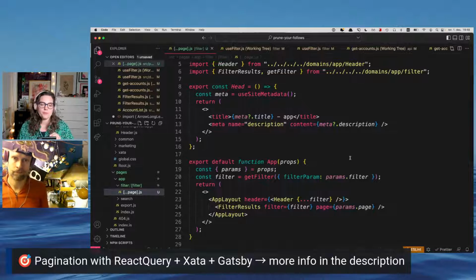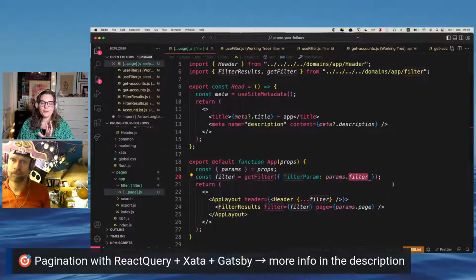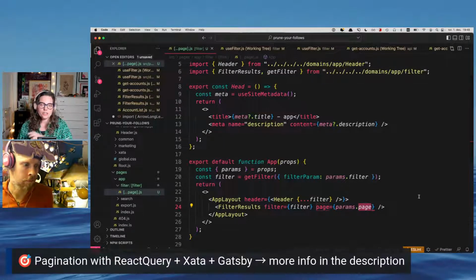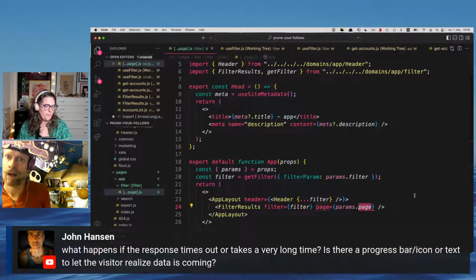So I'm destructuring params from the prop, and in our params we now have a filter key and a page key. I use the filter key to get the filter object describing our filter, because I need more information about the filter for our header and our filter result component. And then I also need the page key that is on our params. This is something that Gatsby does under the hood for us when we use the Gatsby file route API. So instead of defining routes in a different file, we're defining our routes by using the folder structure.